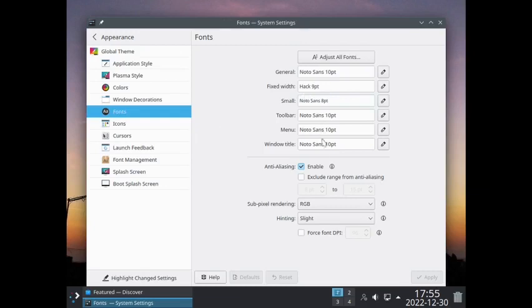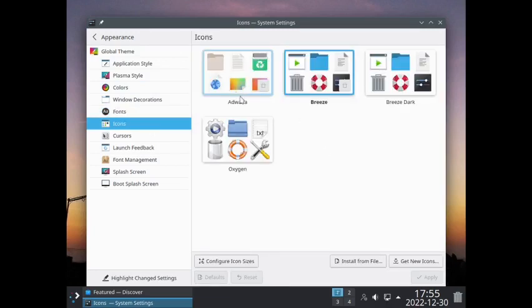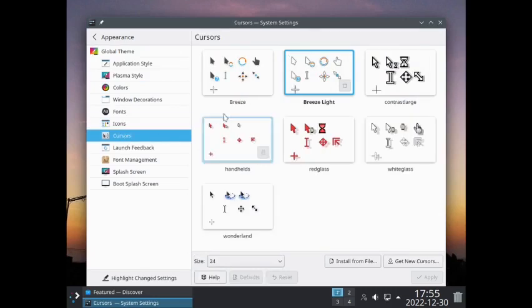In fonts, the Noto Sans family of fonts is used along with the Hack. In icons, you got Adwaita, Breeze, Breeze Dark, and the Oxygen icons. Cursors, you got Breeze, Breeze Light, Contrast Large, White Glass, Red Glass, Handhelds, and the Wonderland.